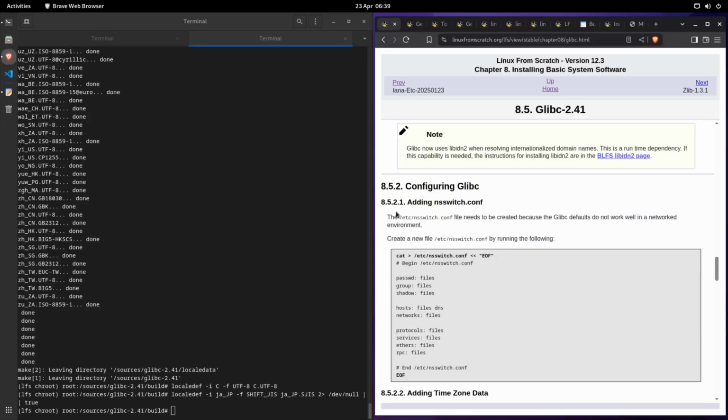Not reading that. Configuring glibc, adding the nsswitch.conf. The /etc/nsswitch.conf file needs to be created because the glibc defaults do not work well in a networked environment. Create a new file, /etc/nsswitch.conf, by running the following. So let's just run that.